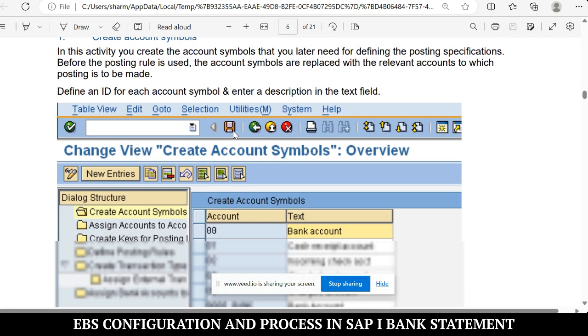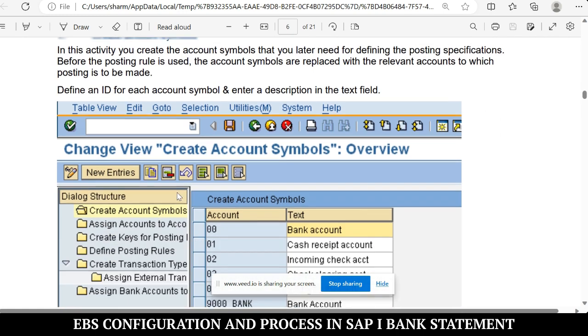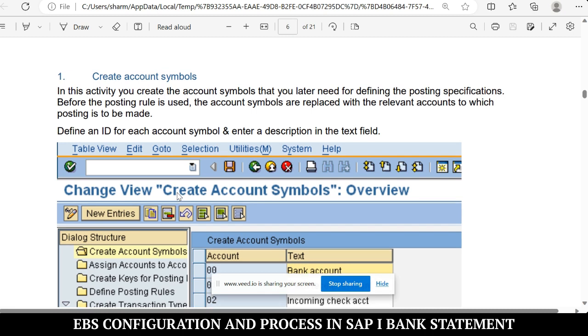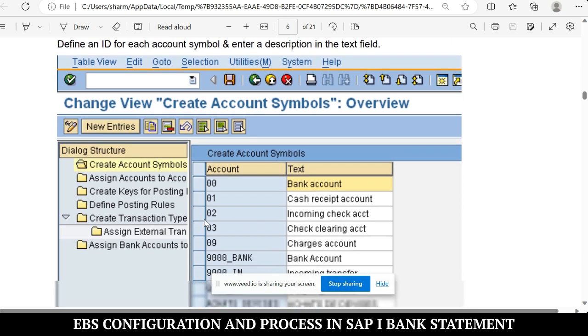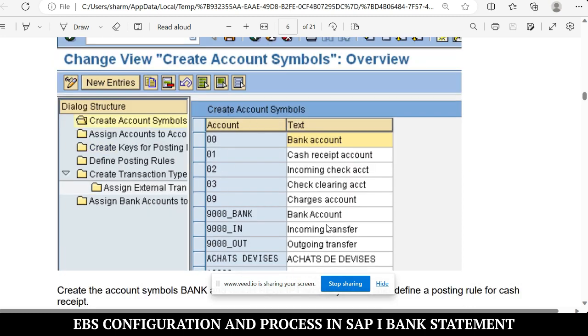So see here, there are these steps. You can execute T code OT83, or otherwise you can go through the SPRO path. Once you are there, you can see these steps, approximately 6 or 7 steps. The first step is that we need to create the accounting symbol. So we can create the accounting symbol.